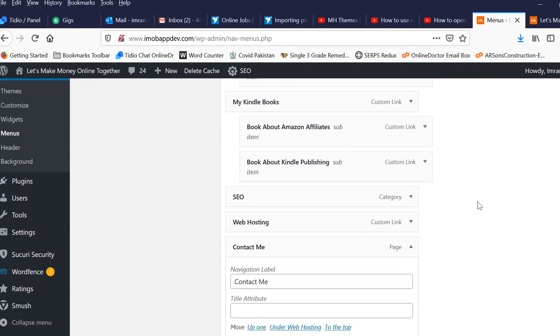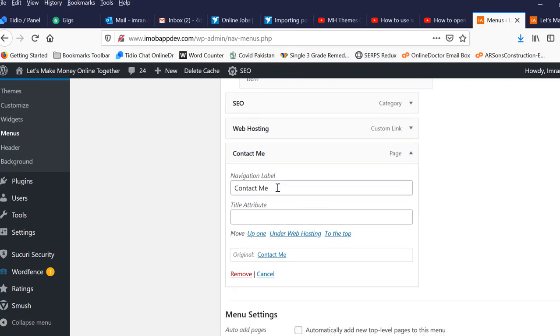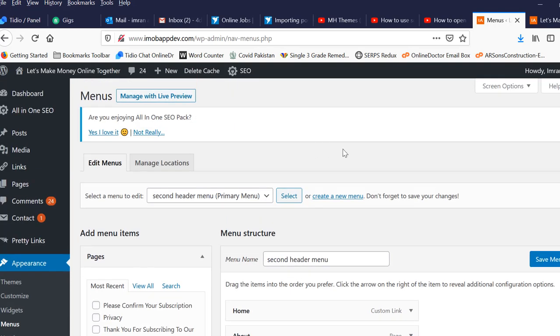Suppose this is one of my pages, Contact Me. This is a menu link and I want to open this in a new window. The setting is very straightforward and very easy. Scroll the page to the top and check the screen options. You will see the screen options here.